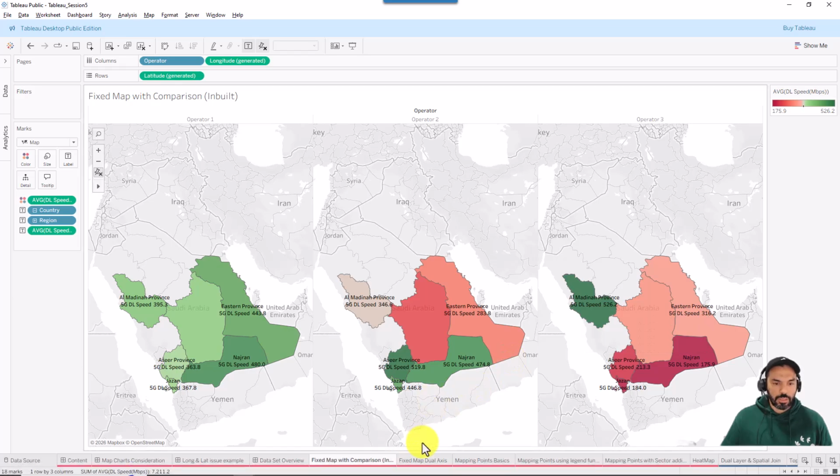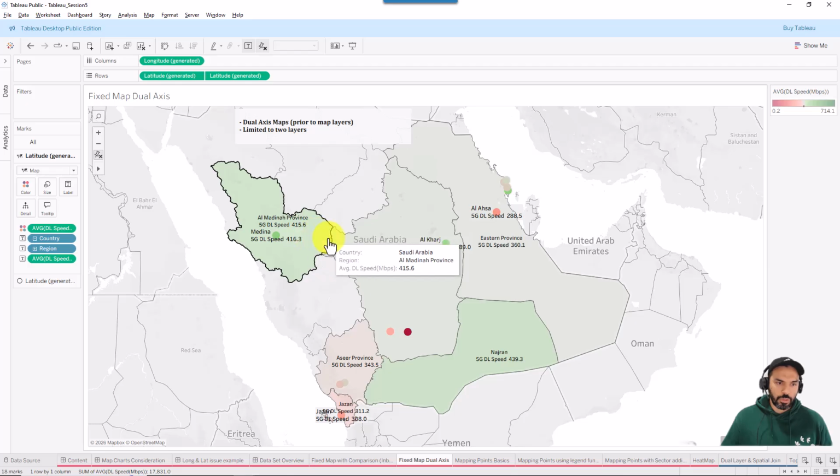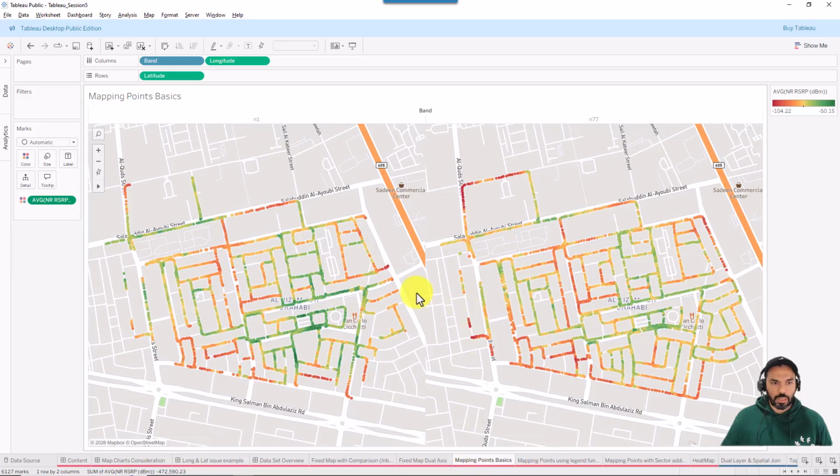Then the second part is about the fixed dual axis. So you can have 2 layers. As you can see here, we have one layer for the provinces, per speed. Then on top of it we have the cities, with also different speeds, which are the ranges on the right side here. Then we'll be drawing again, as highlighted, the points map with different colors. So we'll have 2 methods. The first one, like this one, we'll get with different bands, for example, comparing band N1 and band N77.